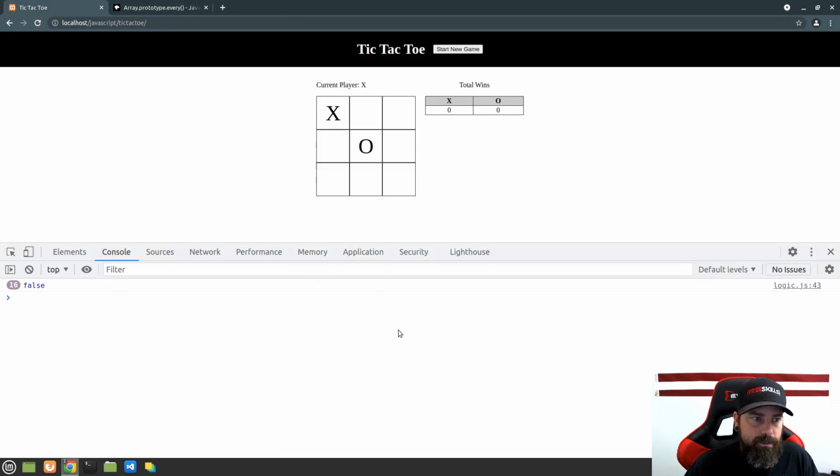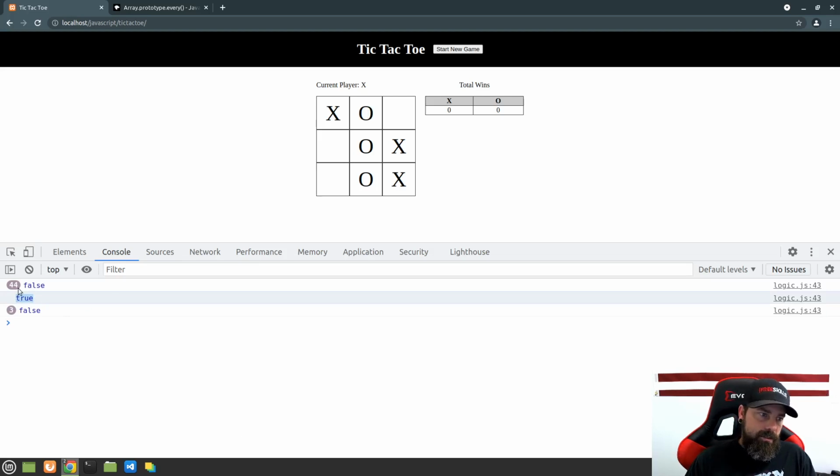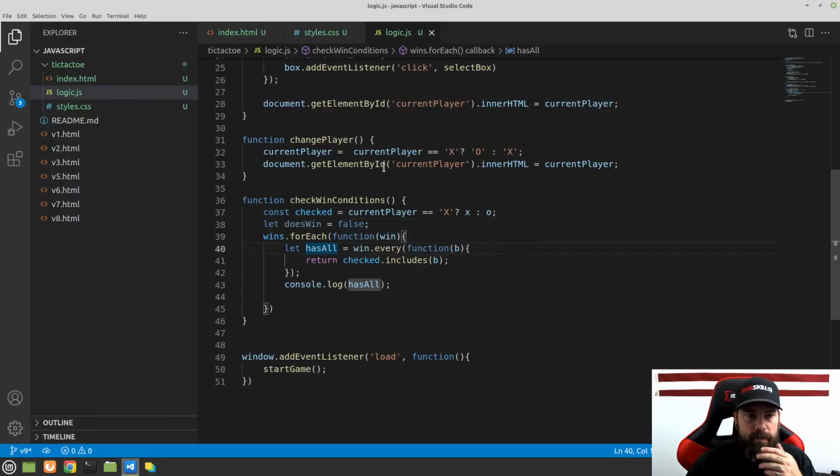If I do another one, we have false, false. This one here should return true if I did this right. And boom, we do have a true right here. All right, so it did return a true, meaning there is a win condition with O. Okay, so let's look at this. This function is a little bit complex.